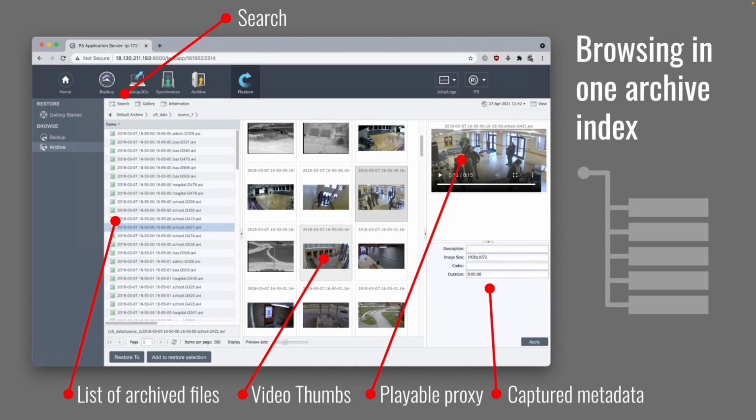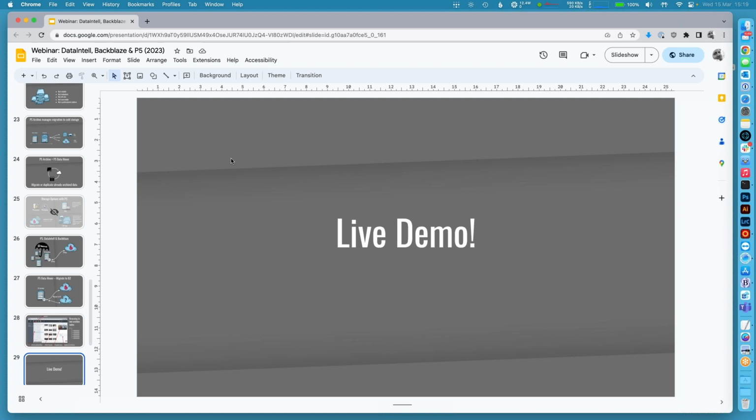So we have a database sitting within P5 Archive that captures everything about every file that you placed into your offline storage and keeps that visible and searchable for you. But having said that, if you're using the DataIntell interface, then you can do a lot of this stuff without needing to go into P5's admin interface other than to do the basic configuration.